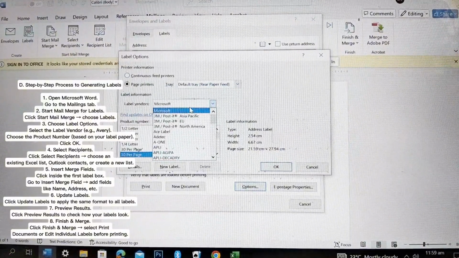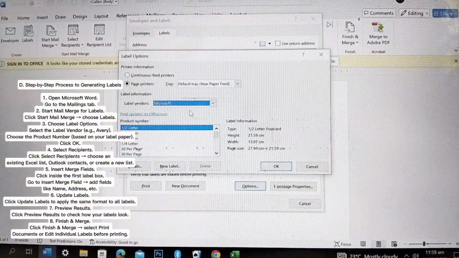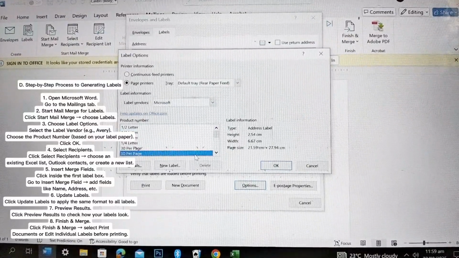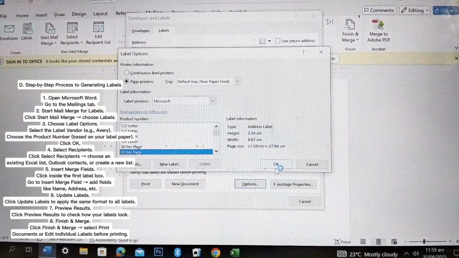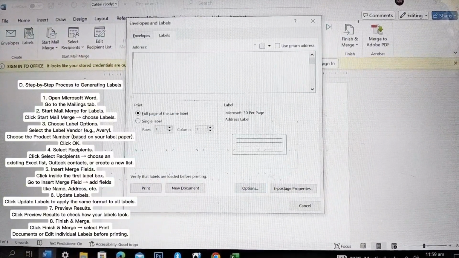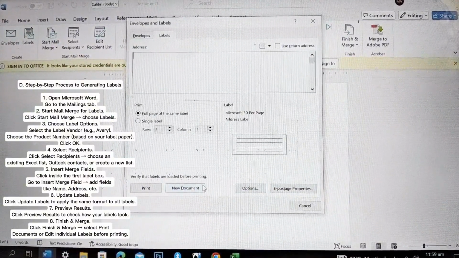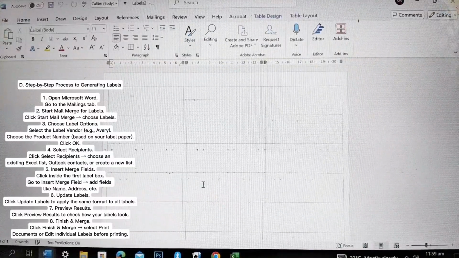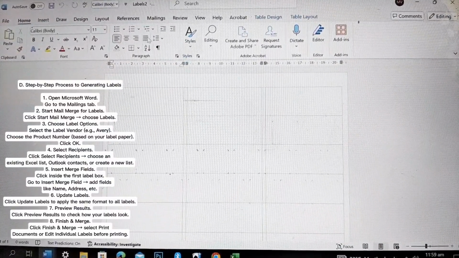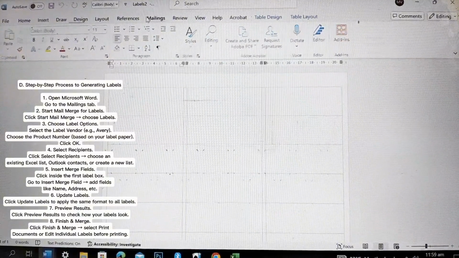Next is label vendor, so we chose Microsoft, and then product number, which we chose the 30 per page. So press OK, then next tap the new document. After tapping the new document, a grid will show. That's the format of our labels.